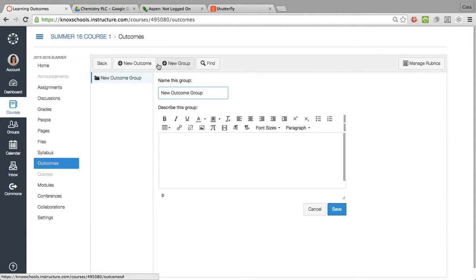So I'm going to go ahead and hit new group. And I'm going to title this Unit 1, Experimental Design and Measurement. And of course, each of us teaches things different or words things different, so do whatever makes sense to you. And down here at the bottom, this is something that your students are not going to see, but this is for you to kind of organize your thoughts.